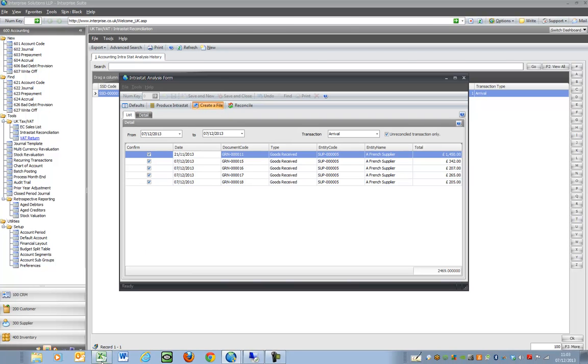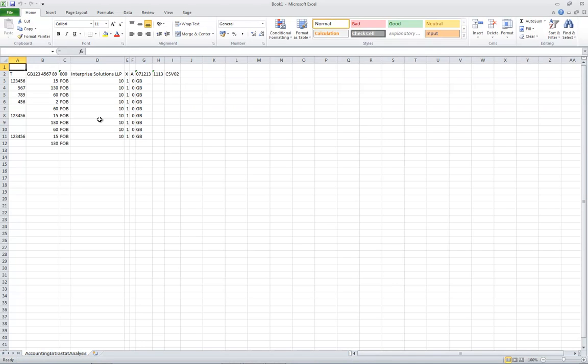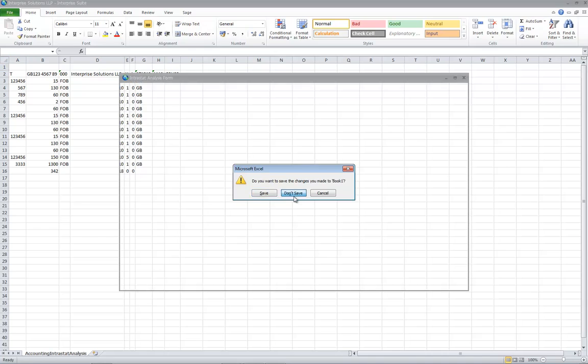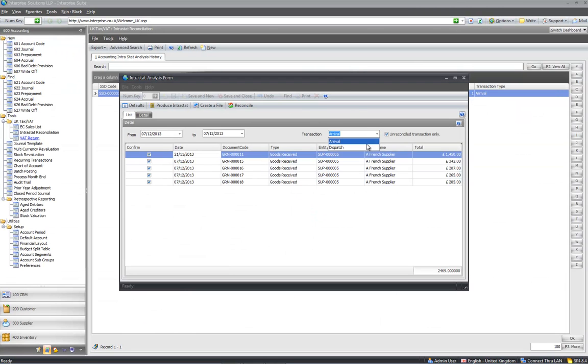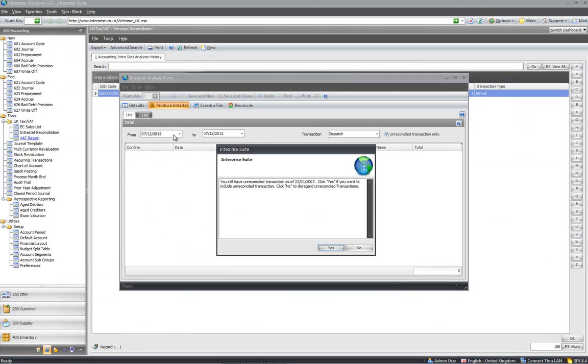Okay, and this is the file that you upload to the HMRC's website. It should have the commodity codes, the value, the weight, all that kind of stuff, exactly in the right format. And the same goes for dispatch. Yeah, so I produce the one for dispatch.